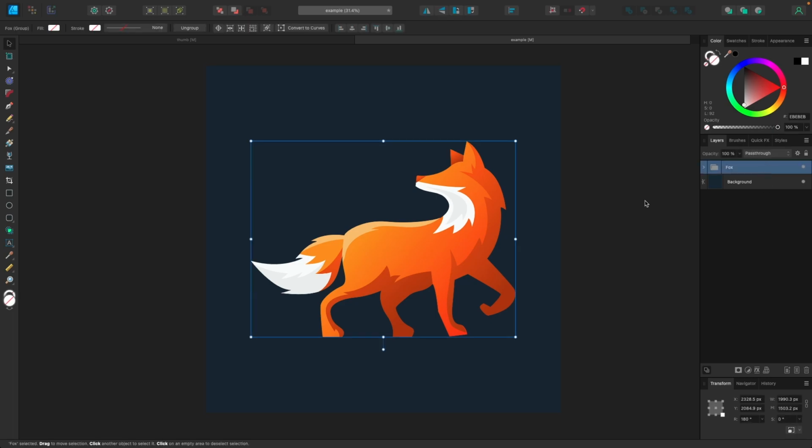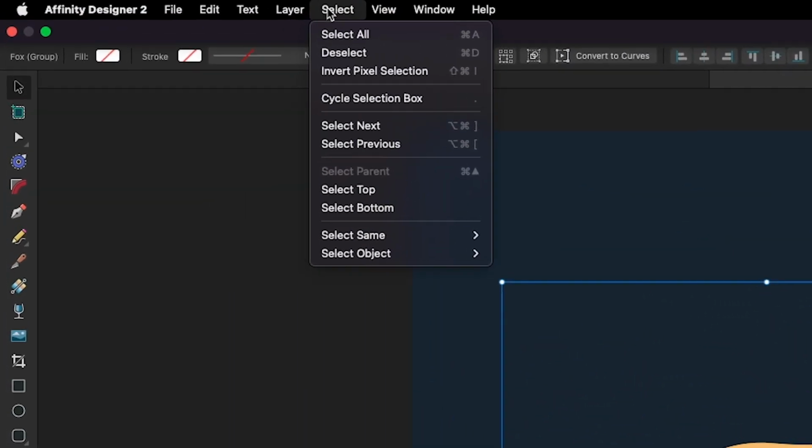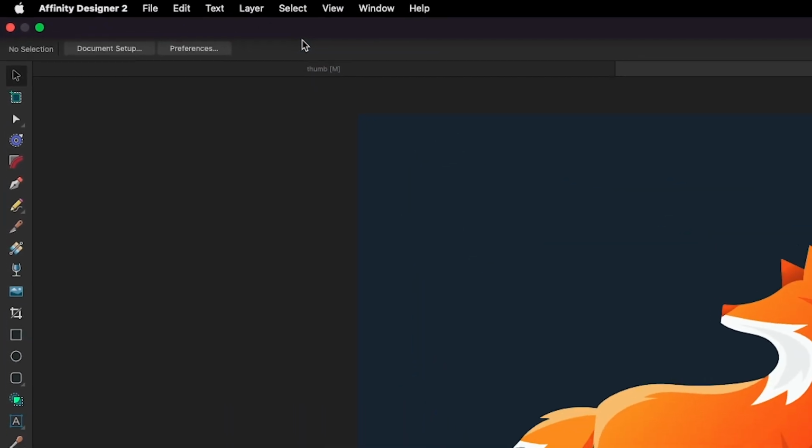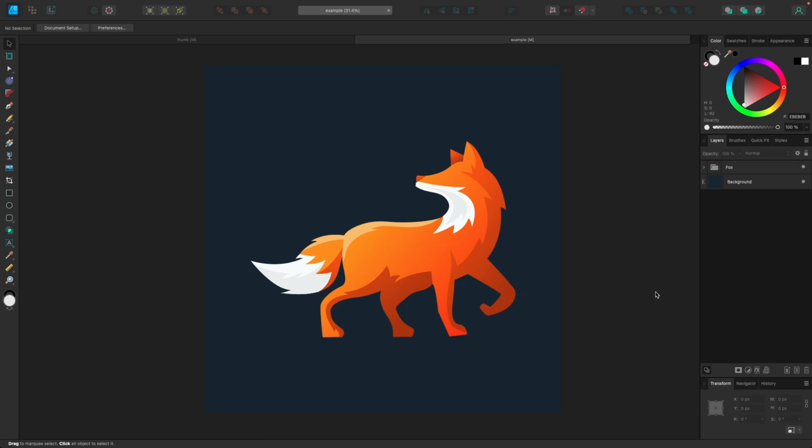Now, if I have a layer selected here and I want to apply an adjustment to an entire image, the first thing you'll want to do is deselect everything. So come up here to where it says select and choose deselect. If it's grayed out, then that means you're already good to go.